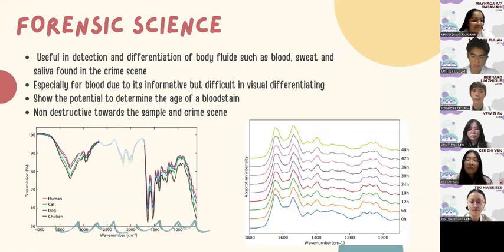Next, IR spectroscopy can be applied in the forensic science field. It's useful at the crime scene to detect and differentiate different compounds like saliva, sweat, and blood, especially blood, which is the most informative but the most difficult to differentiate visually. Also, this method is not destructive towards the crime scene. For example, the spectrum here differentiates the blood of different organisms, and we can also know the age of the blood stain, how long the blood has been there.